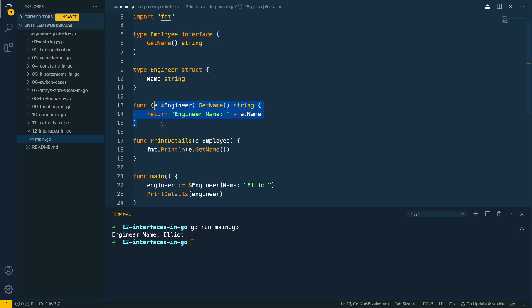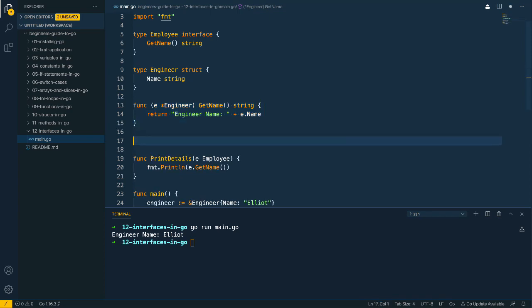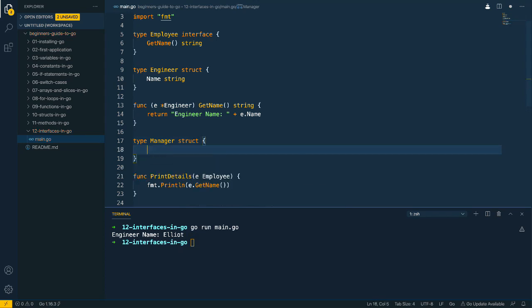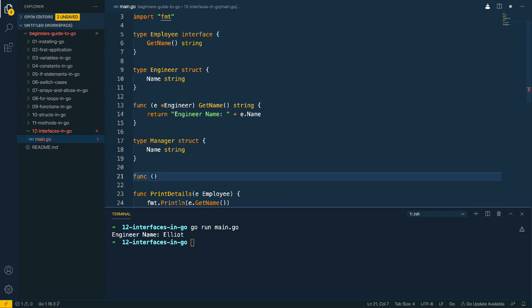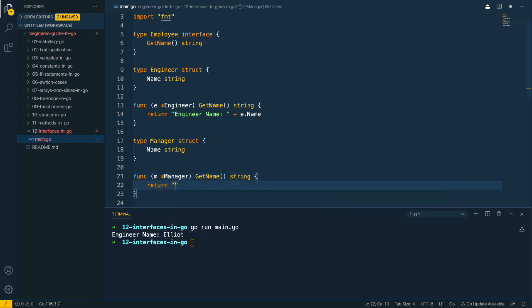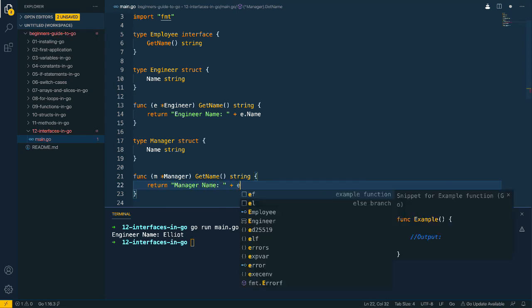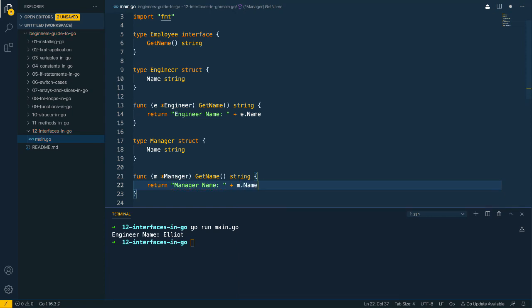So let's add this back, and let's do another example. So let's do type manager struct. Let's give it a name, and let's implement this as well. So let's do m pointer to manager, and let's implement this as well. So let's return string, return manager name, and m.name, like so.